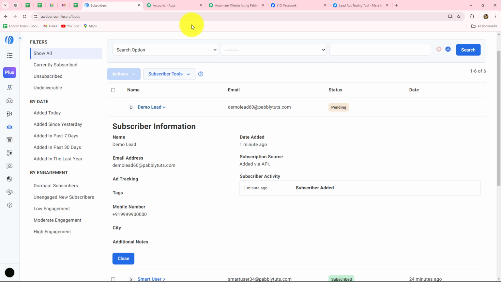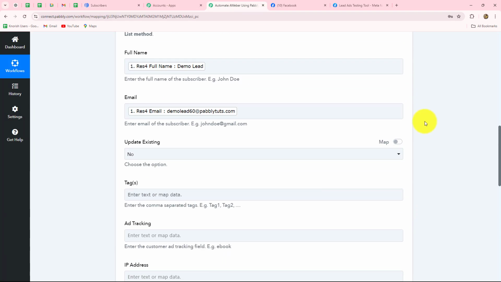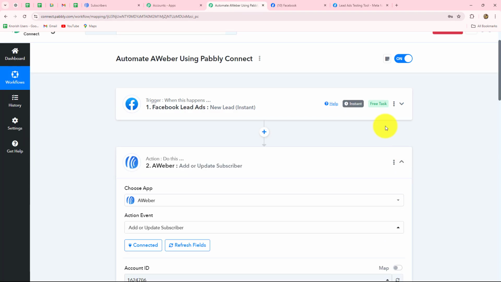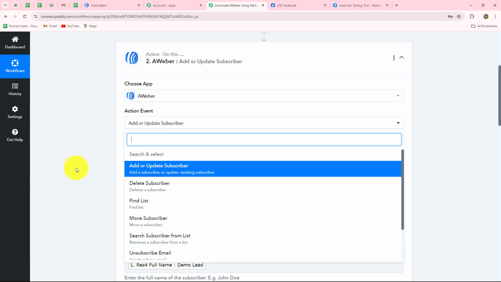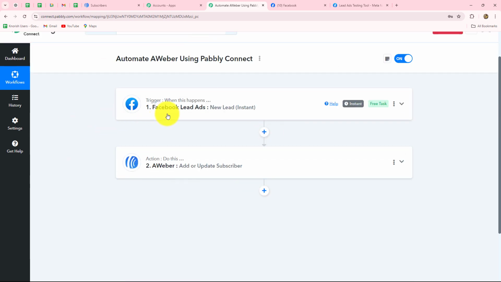In this way, you are going to automate the entire process of creating subscribers inside AWeber whenever a response is received from any of the trigger applications you want. And not only to add the subscriber, but you have multiple events, and in a similar manner you can perform any of the events you want. Okay, so this was just an example of Facebook lead ads, but you can take any trigger event according to your choice, any trigger application, to automate the process and transfer the data from that application towards AWeber. So I hope these steps are clear to you. Just follow them and you will be able to automate AWeber with Pabbly Connect very easily by adding them in trigger as well as in action according to your choice.